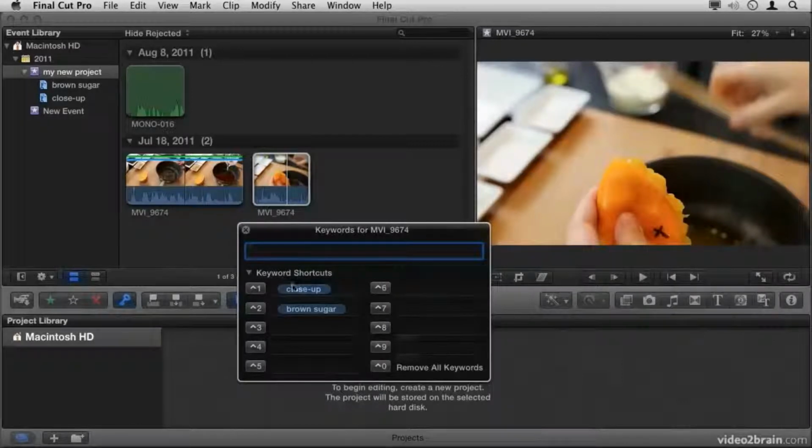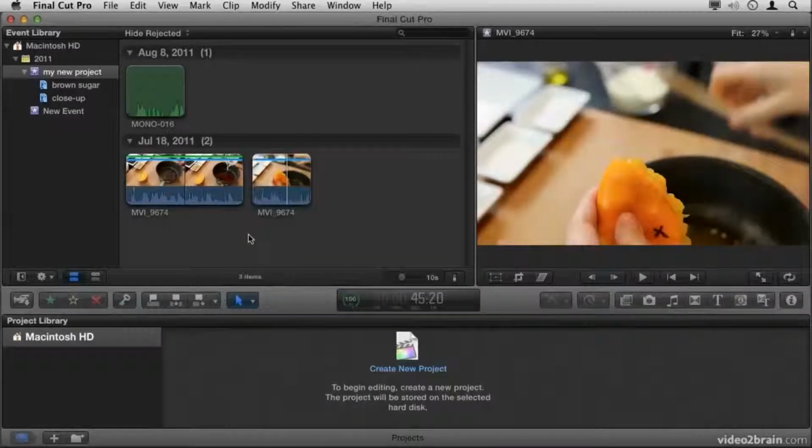Or a keyboard shortcut for that, as you can see here, is Control 1. By simply tapping this button or hitting Control 1 on my keyboard will allow me to add that keyword to the clip. These are completely organizable. You can put these wherever you like, adding multiple keywords into any one of these fields as well.